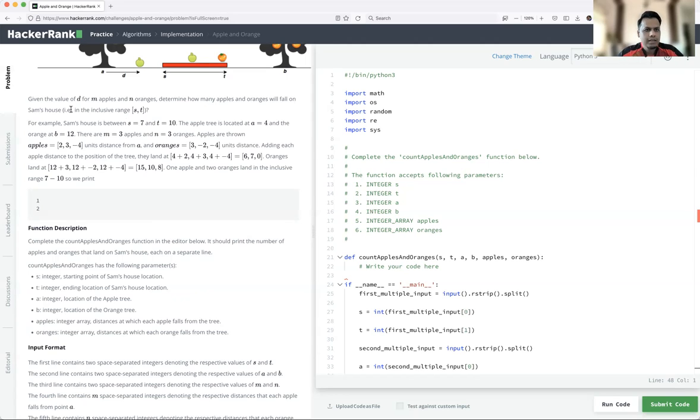It is clearly mentioning inclusive of range S and T. So point S and T is also inclusive. Let's see the example. For example, Sam's house is between S equal to 7 and T equal to 10. The apple tree is located at A equal to 4 and the orange tree at B equal to 12. M equal to 3 apples and N equal to 3 oranges. So 3 oranges and 3 apples have been given.